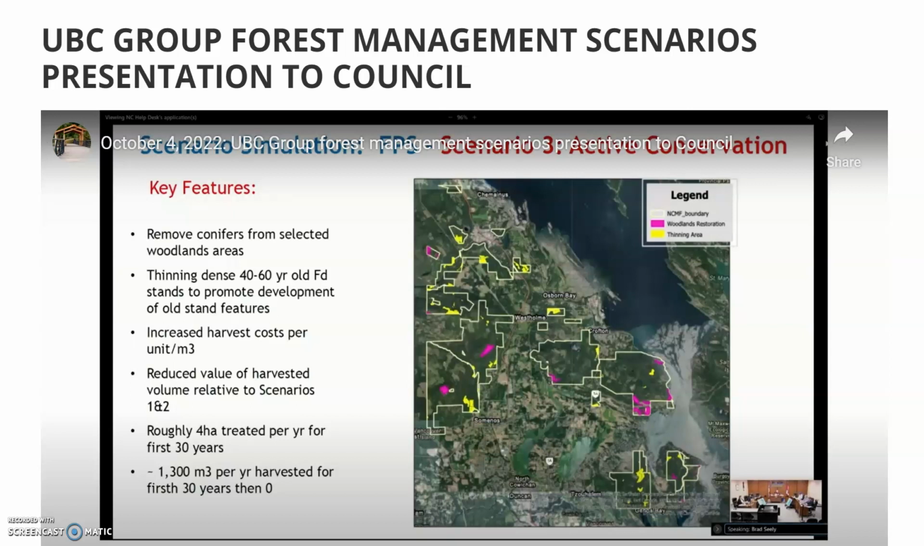And the other one was we identified some stands using the LiDAR data that were these very dense, medium-aged Douglas fir stands. And there's evidence to show that if you go in and thin some of these stands, you can actually promote the development of old stand features more quickly, such as understory reinitiation like shrubs and other things, and also just promoting the development of larger trees more quickly.